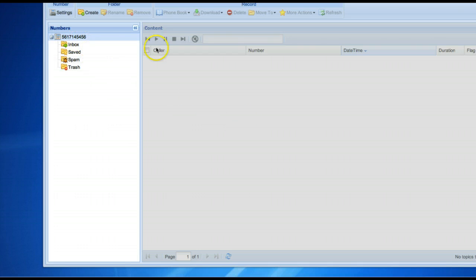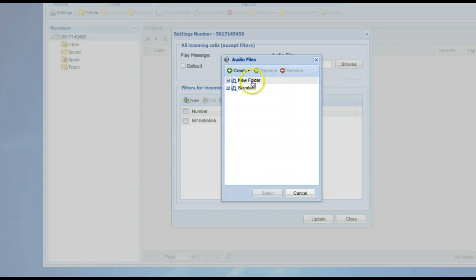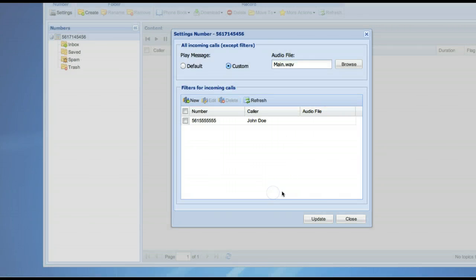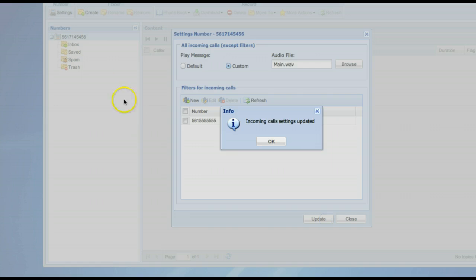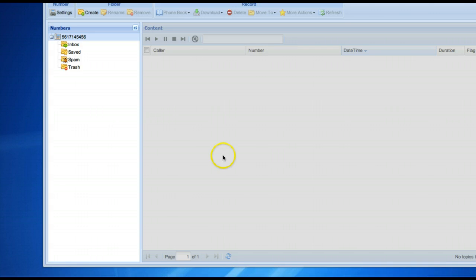Okay, so the default message is not what you're going to want to use. Now we go back into settings again. We click audio. We click the actual voicemail we just made, which is under new folder, main.wav. Select, update. I dial my main number again. And let's see what happens. See if it's any different this time.